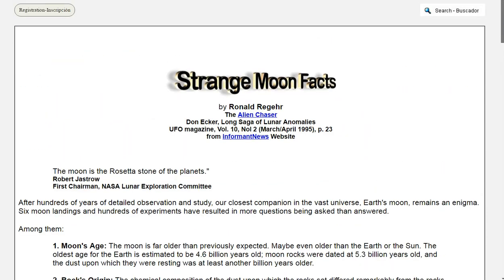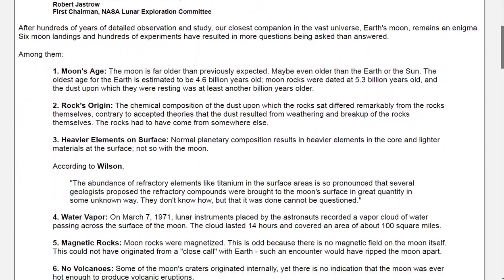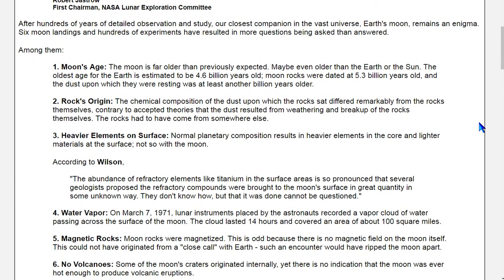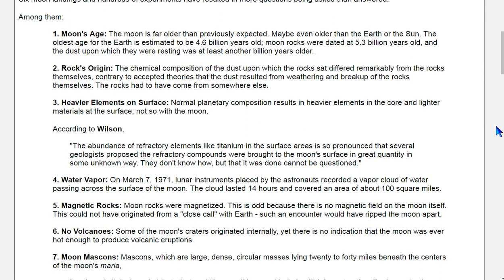So here I am over at Strange Moon Facts, and these are the problems that are pretty legitimate here. Like, for instance, the moon's age. This is very incriminating, and you can read this too, I guess. I hope you can read this. YouTube's been posting videos in low resolution when they're uploaded in HD, so I wonder what's going on there. So hopefully you can read this.